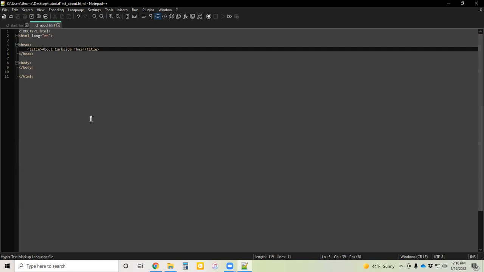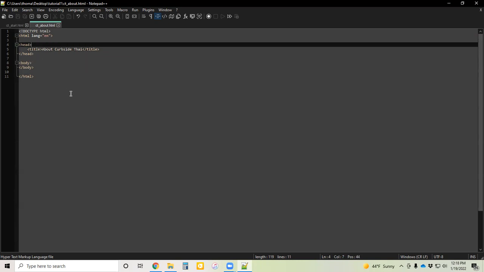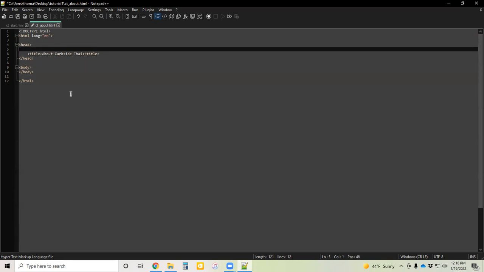All right, the next thing that we want to do is add in metadata. That's also going to be within our head area up here. So go ahead and create another line right above title. Be sure that it's aligned appropriately with title. And we're going to call this meta, so M-E-T-A. And then I want you to type charset, C-H-A-R-S-E-T equals.